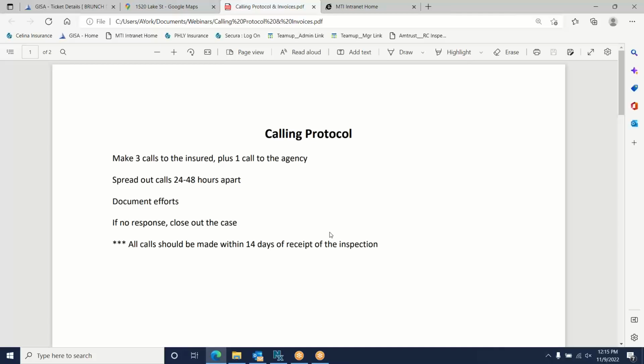Our general protocol is we make 3 phone calls to an insured, 1 phone call to an agent. How you make those calls is up to you. We generally recommend you spread your calls out 24 to 48 hours apart. So make your first call, wait a day or 2, make your second call, wait a day or 2, and so on. You've got to get to 4 total calls in order to close out your inspection.